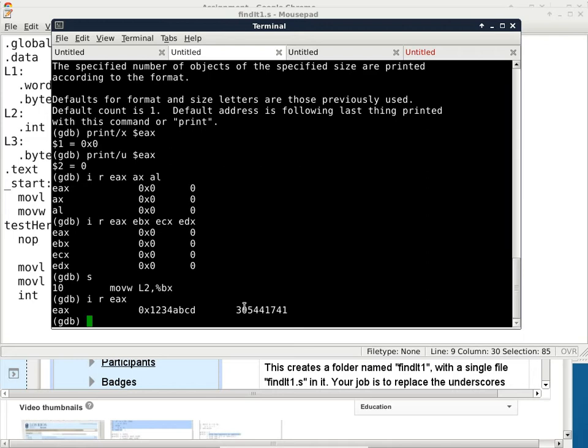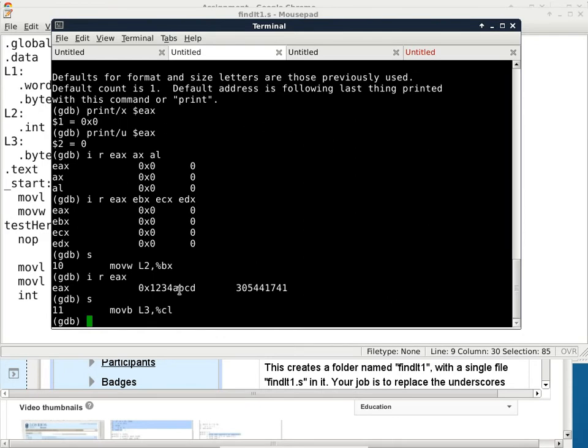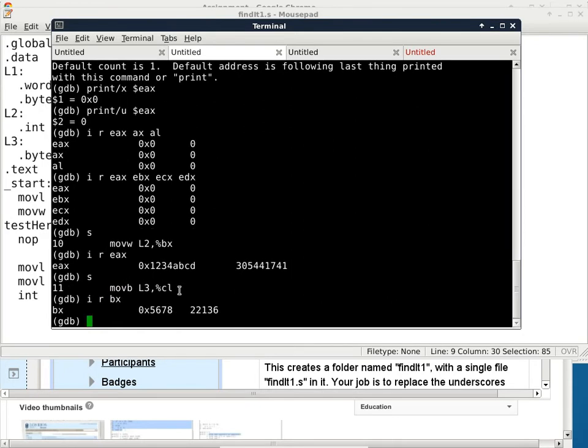The next instruction is going to load whatever content is at label L2, 16-bit, into BX. So that's a single step, and then we take a look at BX here. Sure enough, it is in hexadecimal 5678.